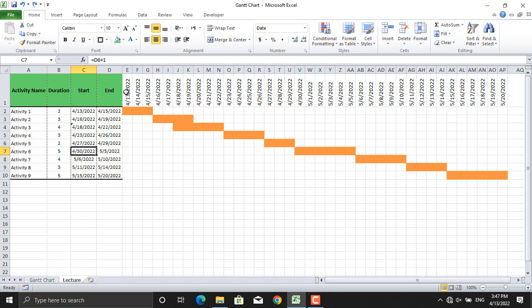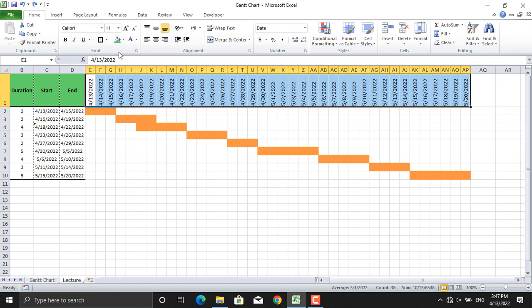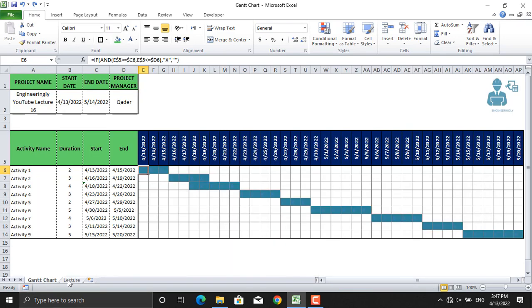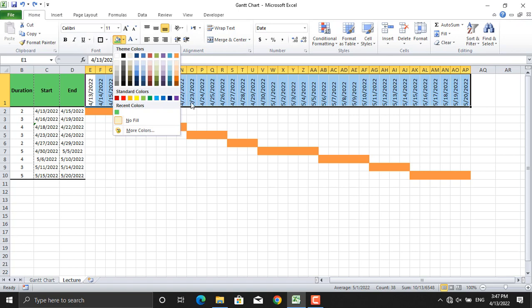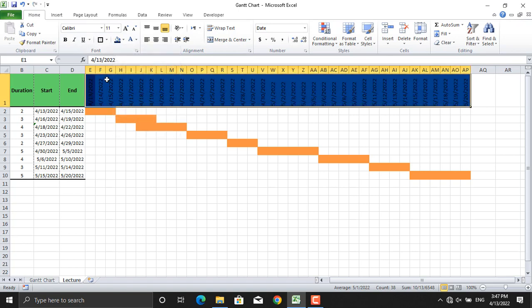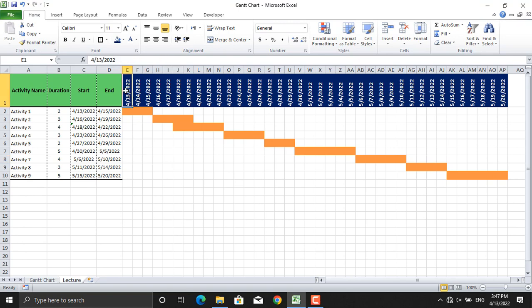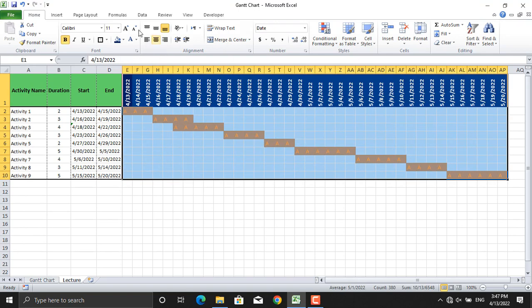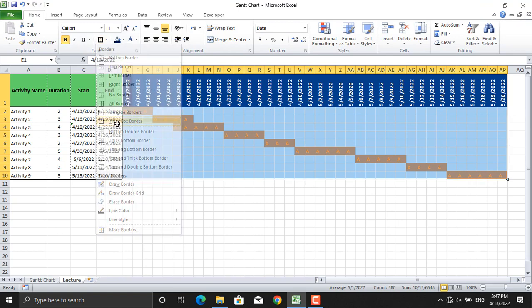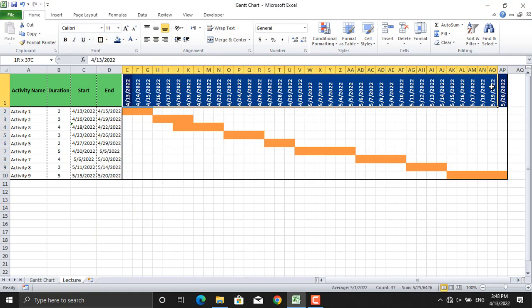Let's do a bit of formatting, as I did in the other Gantt chart here. To do that, our background color should be like this. It should be bold. It should be in white. All this area should have a thick border. This section should have a thick border on its outside as well. And there you go. That's your dynamic Gantt chart using Microsoft Excel.